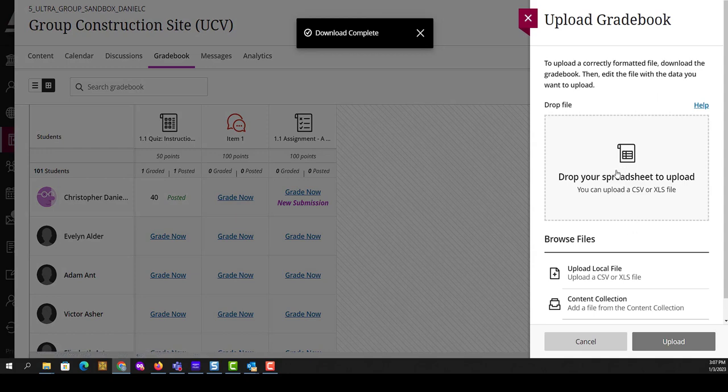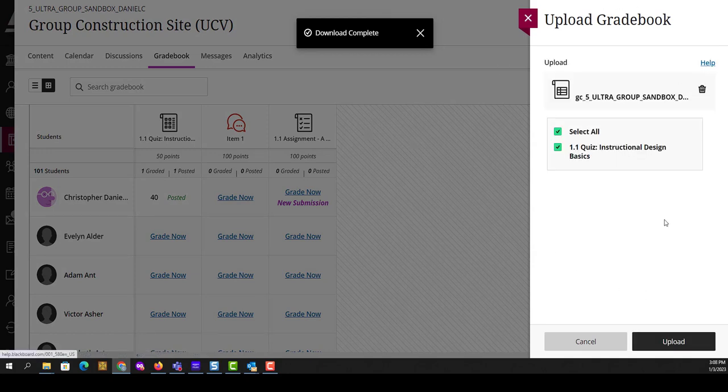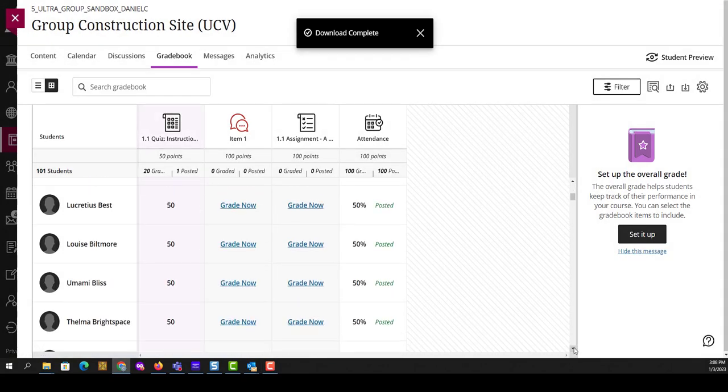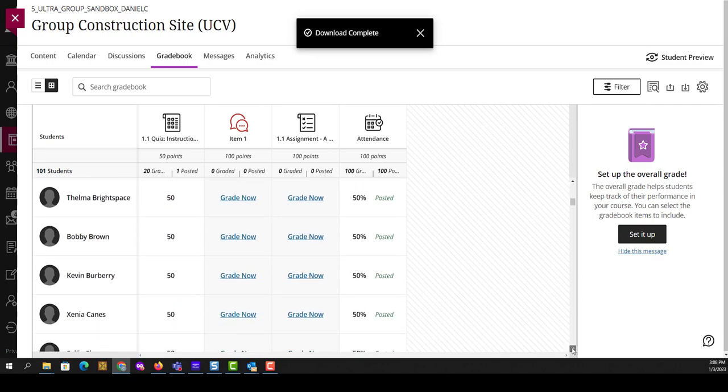I'm going to find that file. Notice it found that particular file as being valid. If there's any problem with that file, you will not get the upload button to be active, and so that may be a clue to go and have a look and see what's going on. I'm going to go ahead and click upload. And notice that the first 19 or so all got a 50.